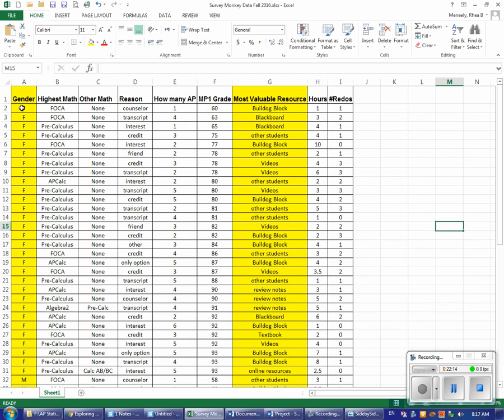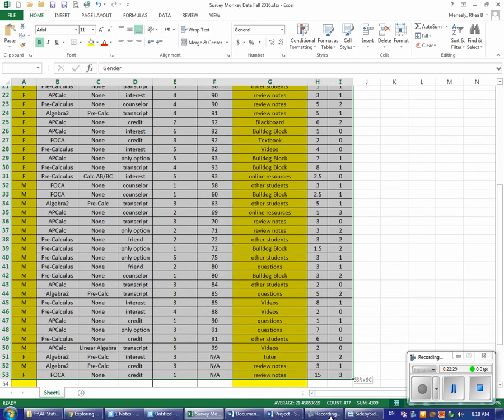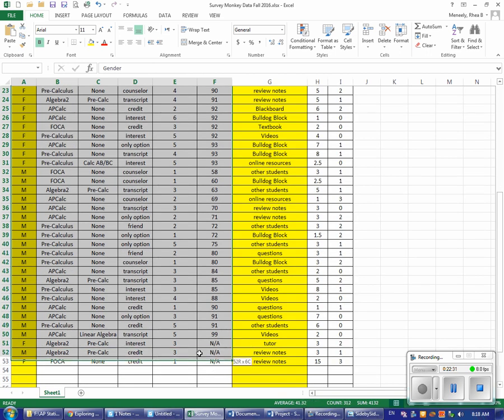Because I'm going to be creating a two-way table, I want to know exactly how many females prefer Bulldog Block. But I can see that the valuable resources are all sort of mixed up. So I'm going to go ahead and highlight, and actually let me just pull up my whole table, and I'm going to include those 3 students that I left out before because I have the data that I need for this part of my analysis, so I'm not going to leave them out this time.